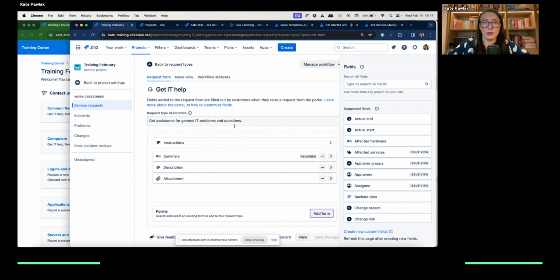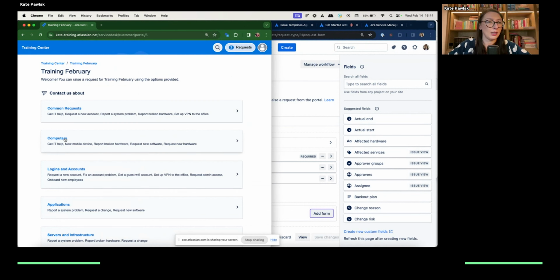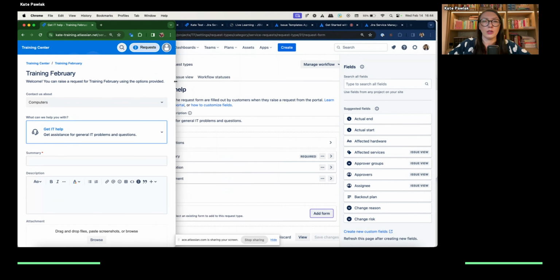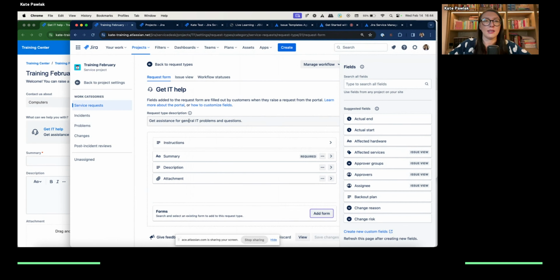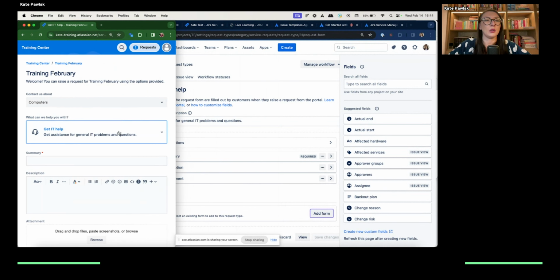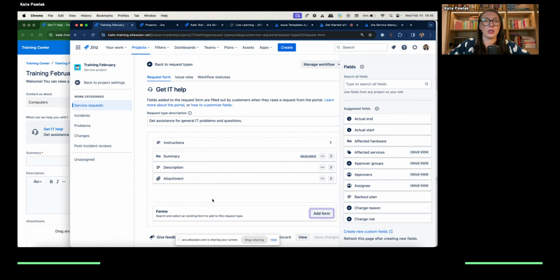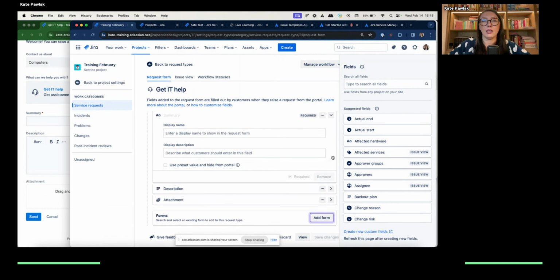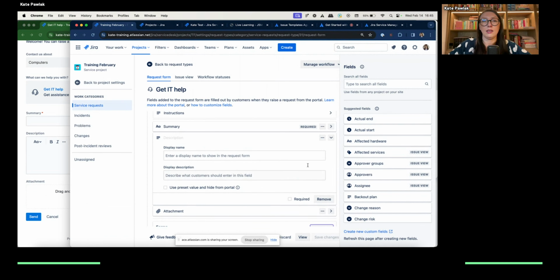So in case of request form, we have got request type description. I select this, it will be easier to navigate. So here we have got "get assistance for general IT problems," and this is exactly what you see here. Here we have got a list of fields which are available to your customer. So this is exactly the same as this one. Here you can select that this field is required. As I said, summary is always required.